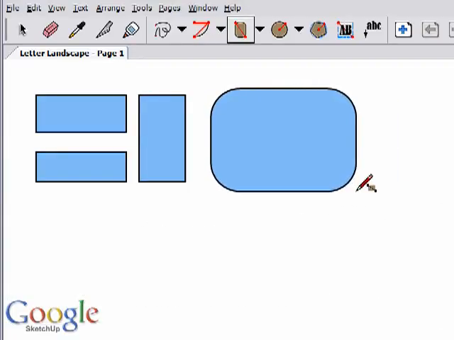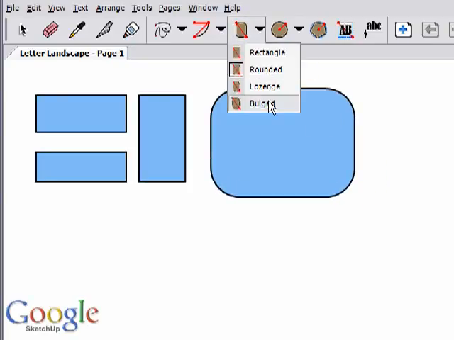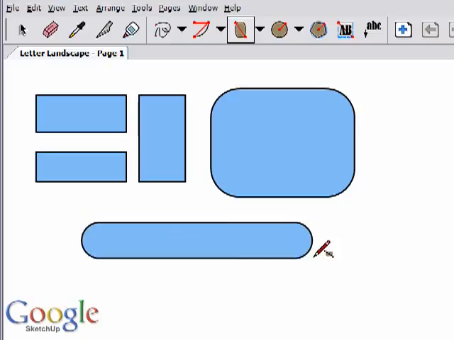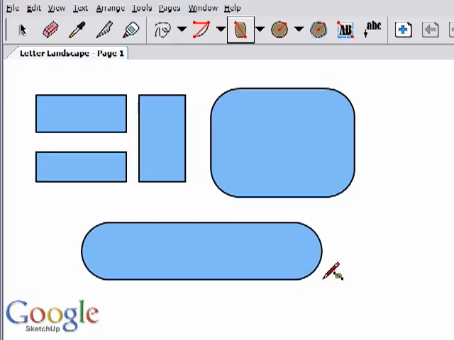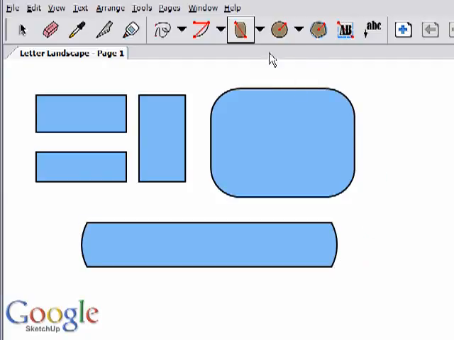The bulged rectangle creates a rectangle with two curved sides. Again, hold the up and down arrow keys while drawing the shape to change the arc radius. The lozenge will create an elongated circle.